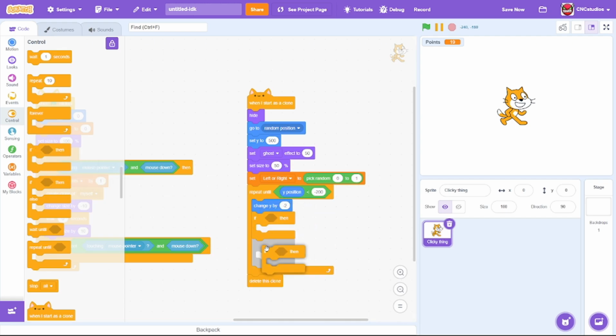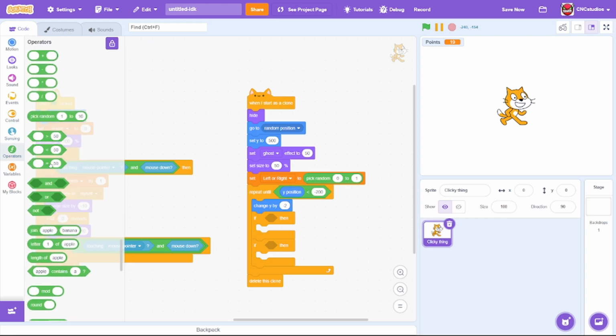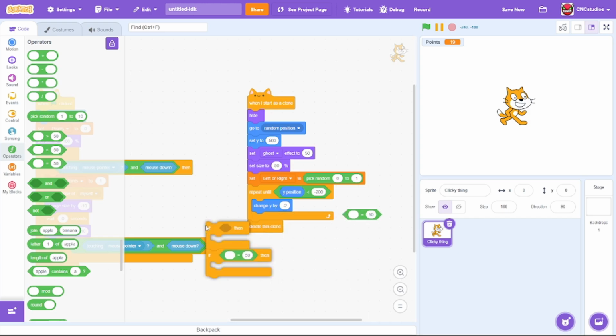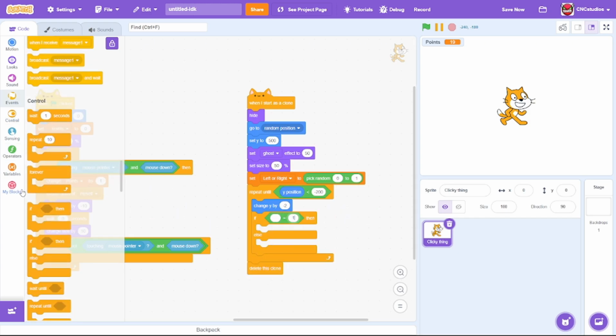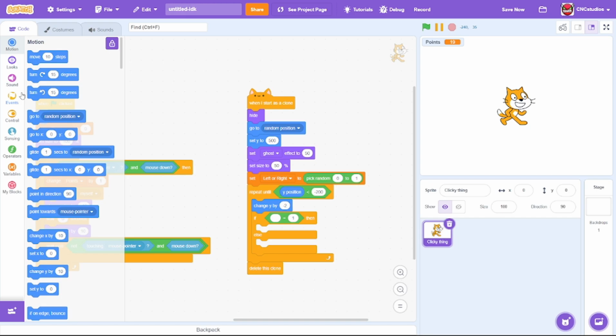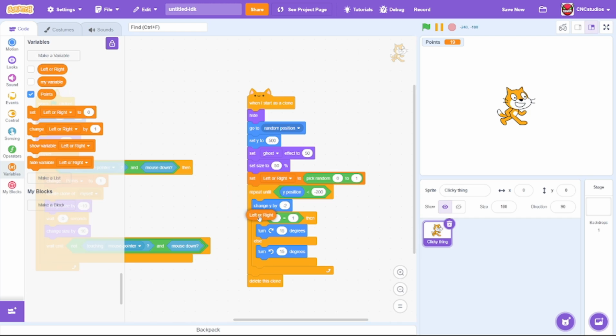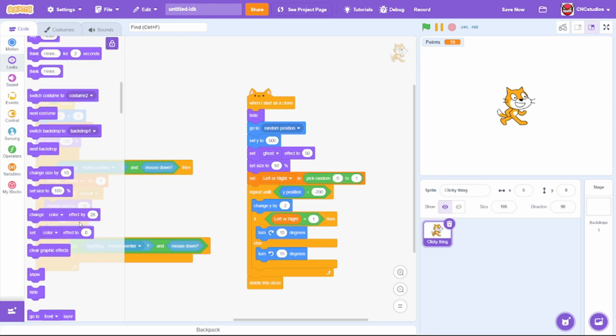Now this is where we're going to be putting to use the new variable that we created. We're going to put in an if then else, not two if thens actually. We're going to do if left or right equals 1, then it's going to turn 15 degrees clockwise, and if it doesn't, it's going to turn 15 degrees counterclockwise. And just make sure you put show before that, and then it'll start to work.